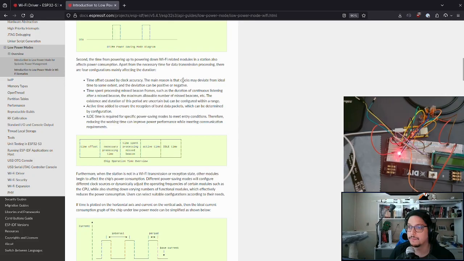Second, the time from powering up to powering down Wi-Fi related modules in a station also affects power consumption. Apart from the necessary time for data transmission processing, there are 4 configurations mainly affecting the duration. Time offset caused by clock accuracy.